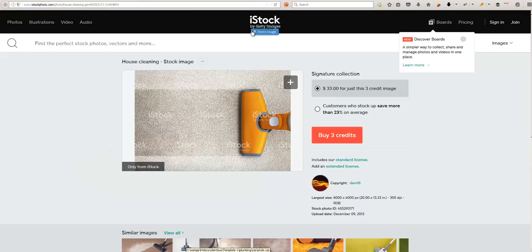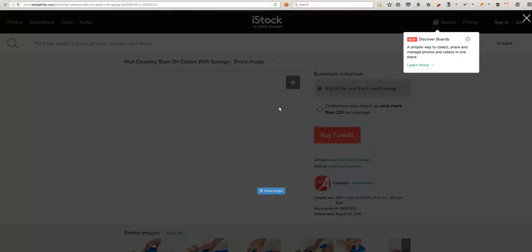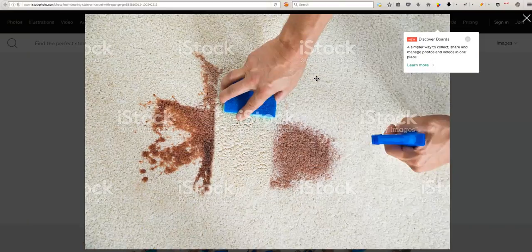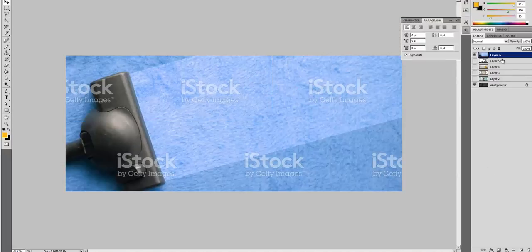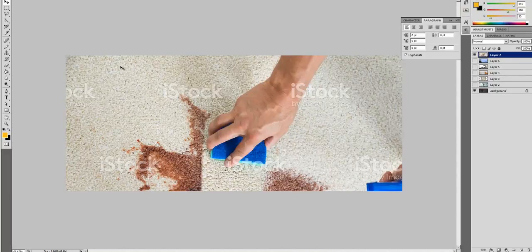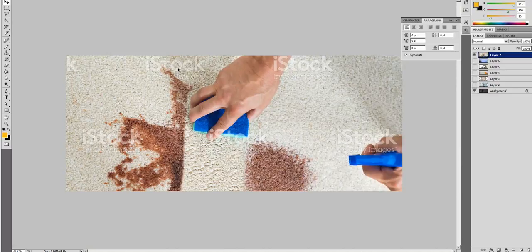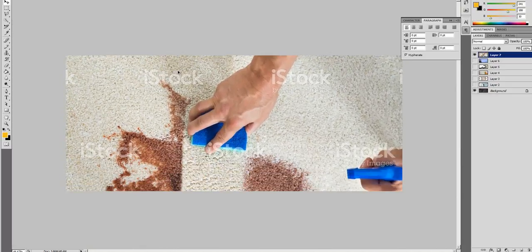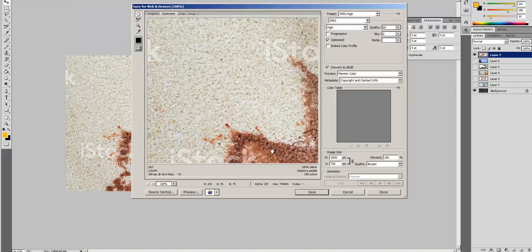Okay, anyway, there are many images, but I think this one is very suggestive. I mean, it's just telling you copy image, telling you exactly what it is about. Okay. Okay, so we have this. Okay, so save for web.